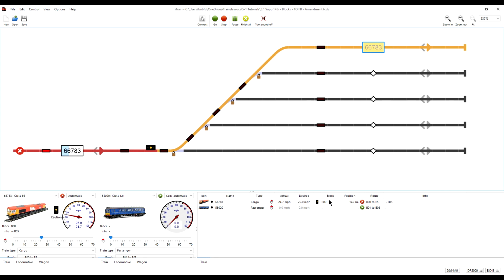And if it doesn't arrive in time, as we will see down here in a second, the "train did not arrive in time" error message has been generated and the train was stopped. We can remove the error message by double clicking on it in the throttle area here.